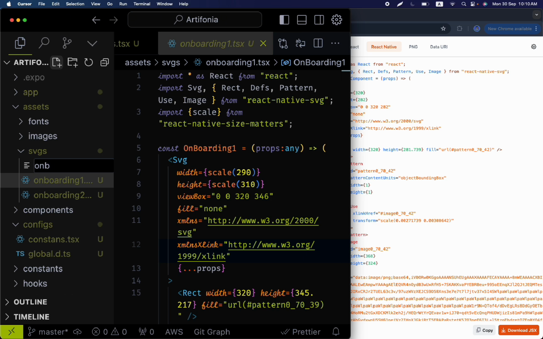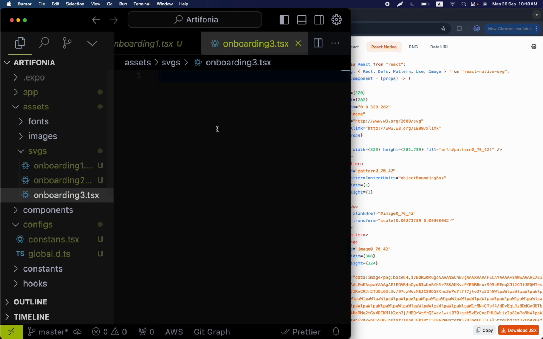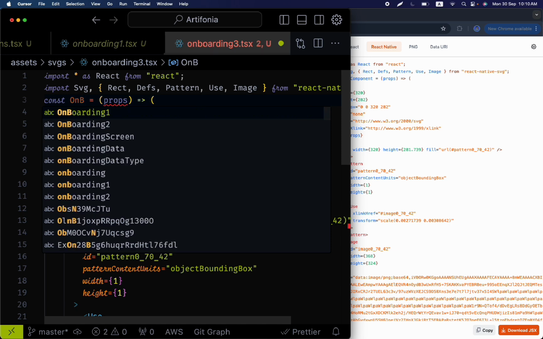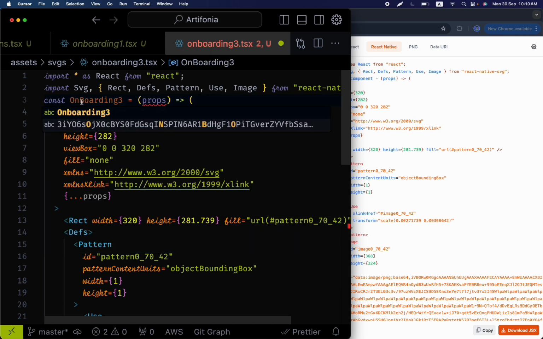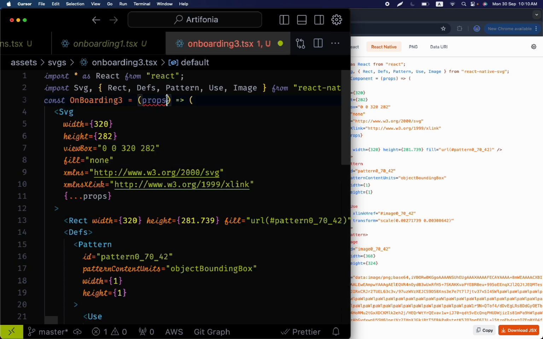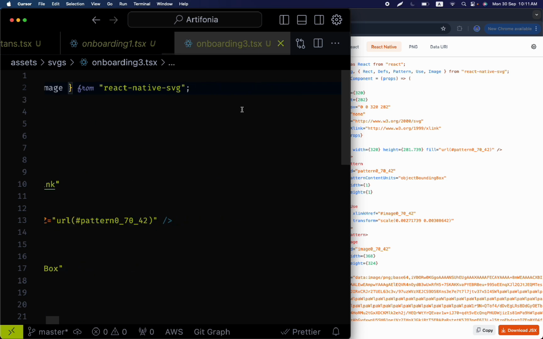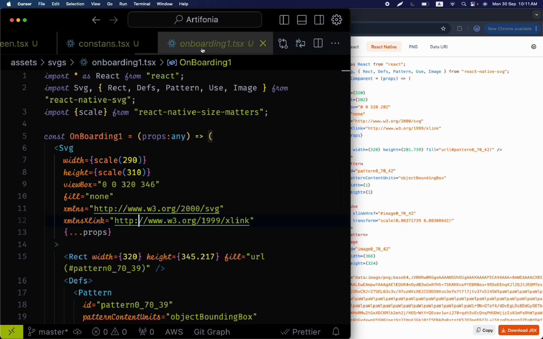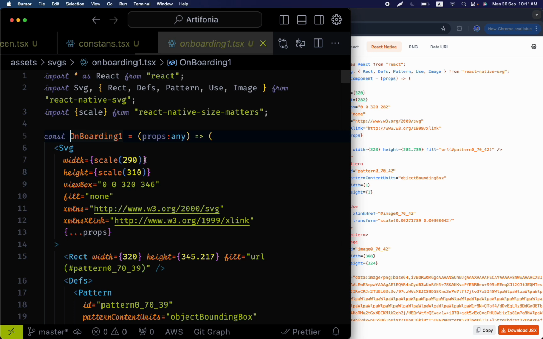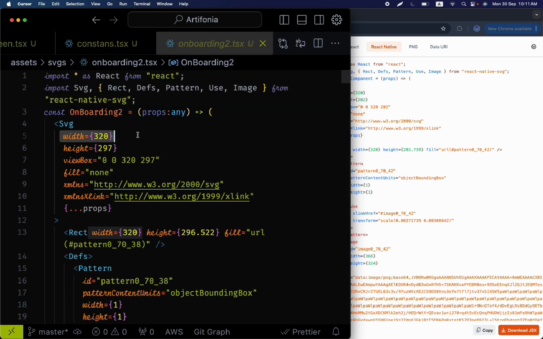So onboarding3.tsx and onboarding 3. Copy this and add it in here. Props, which type will be any. Yep, perfect. And we can, oh, by the way, I forgot to do one thing, and that is, just let me copy this, let me come back here, let me update it.